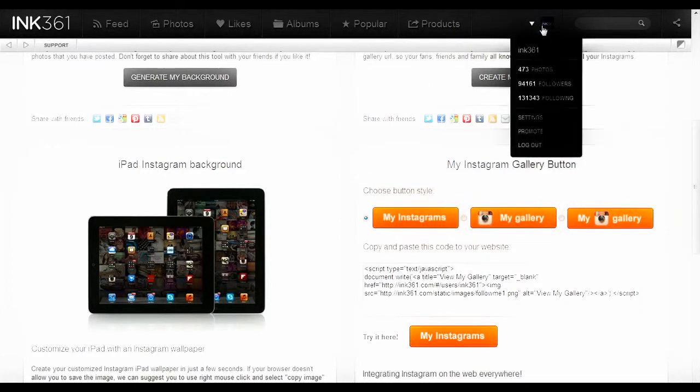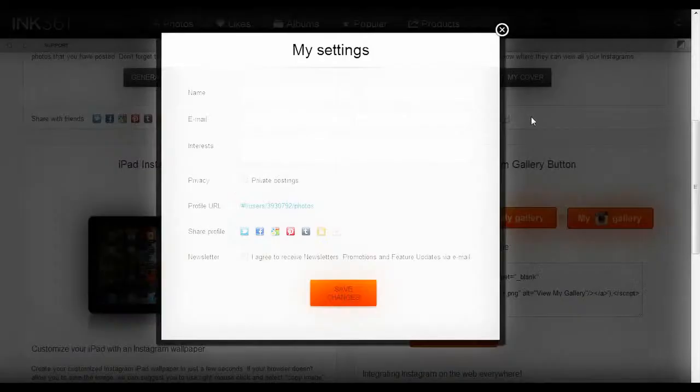Last but not least, the profile dropdown allows you to adjust your settings, including your name, email, your profile URL, privacy settings. If you tick the box Private Postings, your Instagram account on Inc361 will only become visible for people that follow your account.